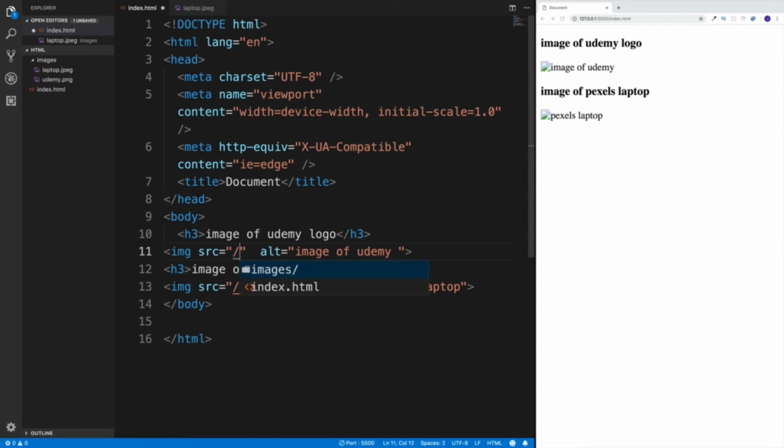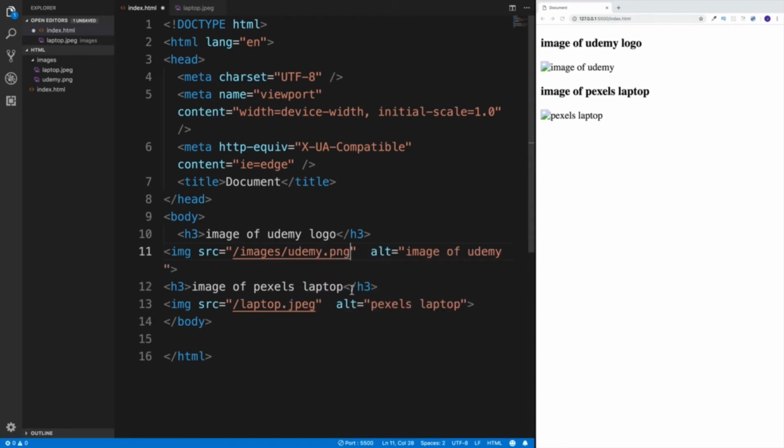Again, we do the same thing. Now we do the forward slash. Now the forward slash is going to go to where? Well, it's going to go to the images folder. And now we're looking for the specific image we want, so in our case, Udemy. Again, this is very important because you're going to use this for your CSS, for your JavaScript, for your images. Make sure that the path actually makes sense. If it is in a separate folder, you need to look in that folder and then you're going to get an image.